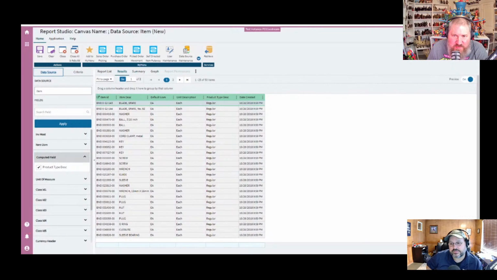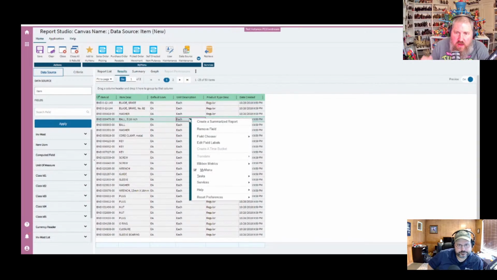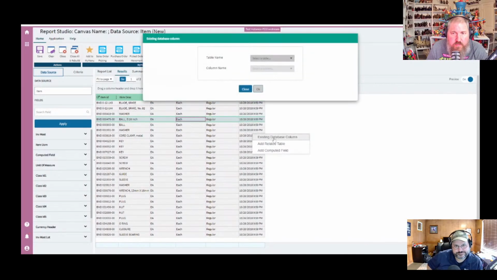That just means we don't have a table for this. It's embedded in the application, so we'll just throw it in here. Now, while we're doing this, there is a field chooser. And this is like where I was saying it's like a dynamic change, where we can add a computed field, we can add a related table, add an existing database column. Right. And this is very similar to... now it's not always what you want.